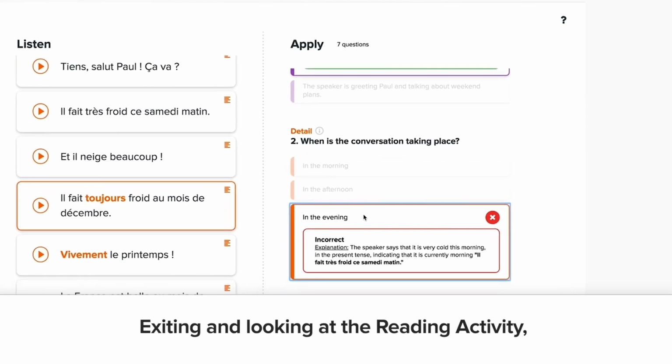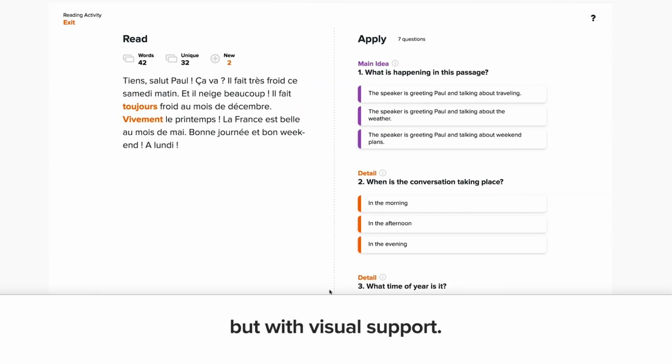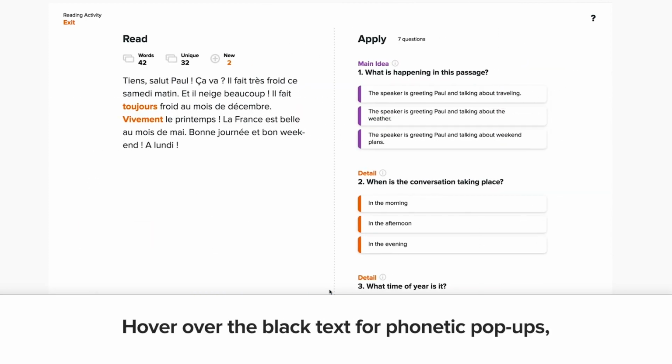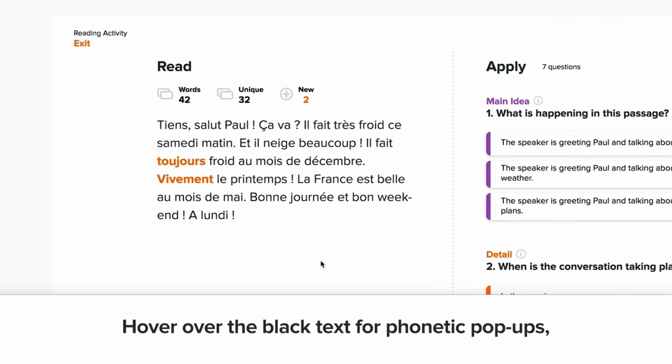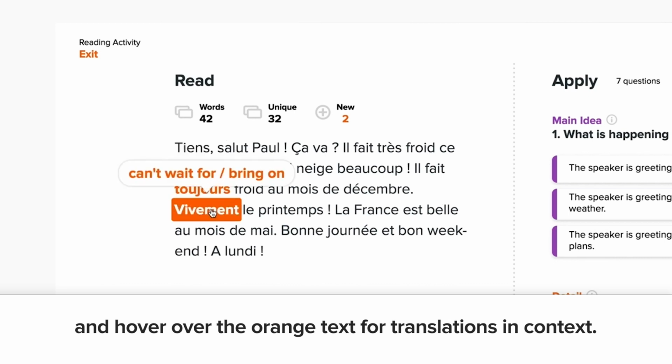Exiting and looking at the reading activity, it offers the same content as the listening activity, but with visual support. Hover over the black text for phonetic pop-ups, and hover over the orange text for translations in context.